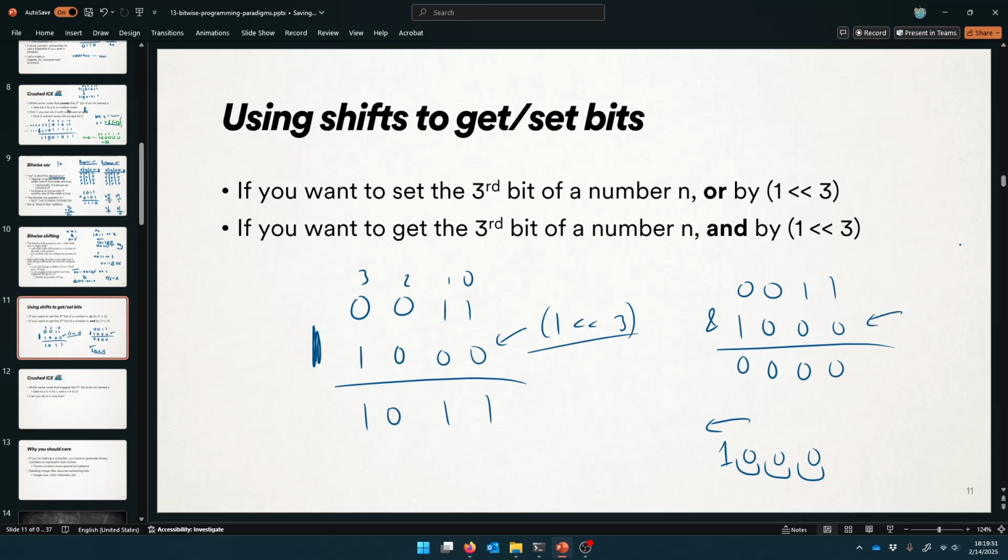And how do you get this special number with just the third bit set? A quick way, you don't have to do any math. Start with 1, shift it left by 3. Is that not beautiful? That is lovely. Okay, I think that's wonderful.